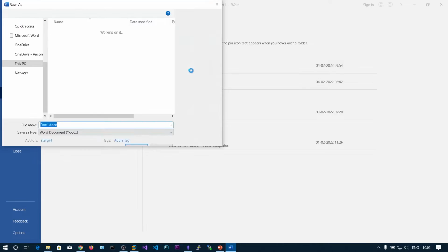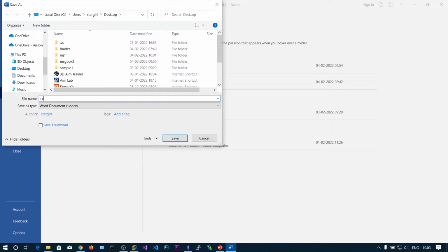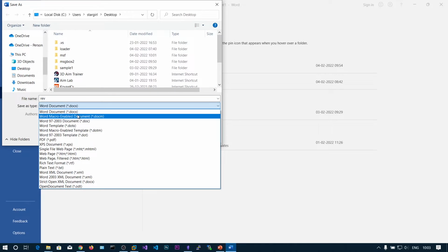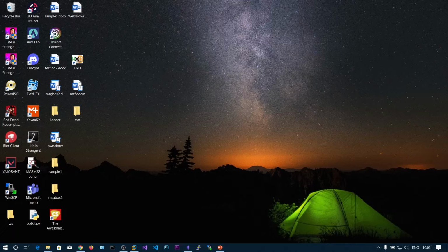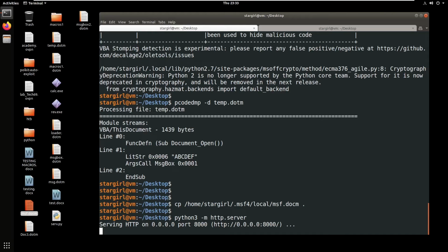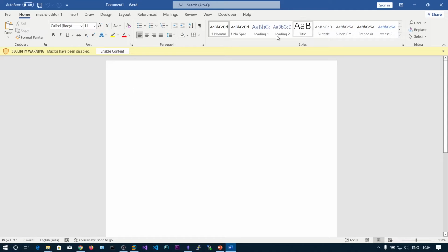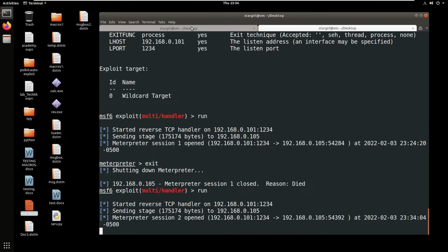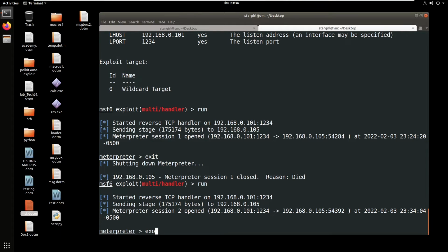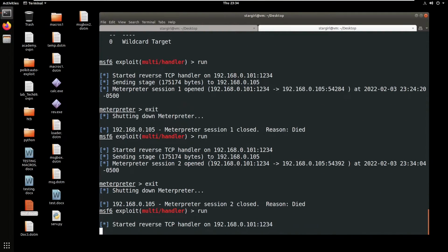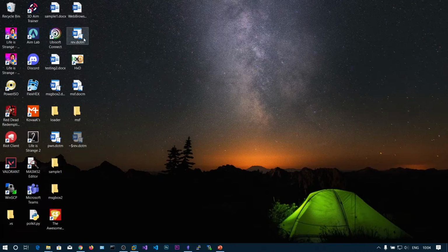So save this one. Save this as rev.docm. Save this one. Now let's go and test this. Upon enabling the macro, we will get a request for this. We got the shell. So let's extract this one.